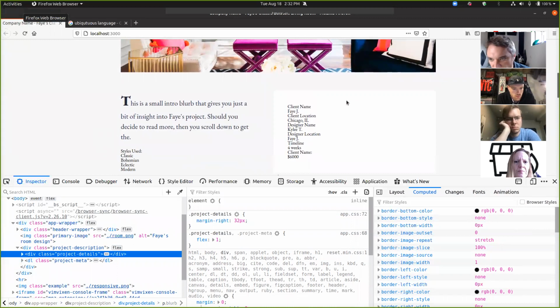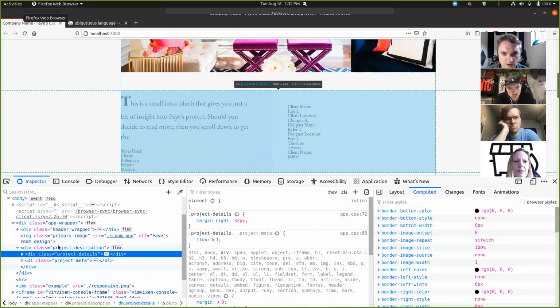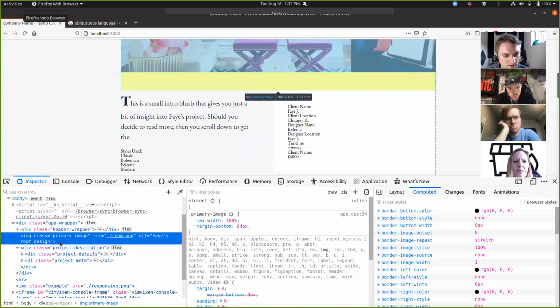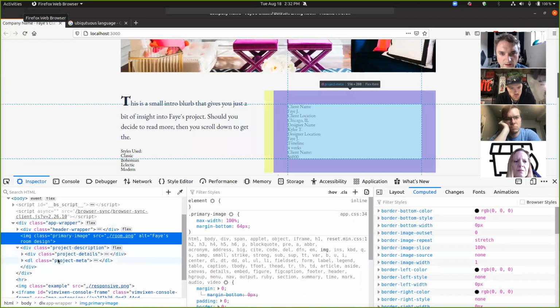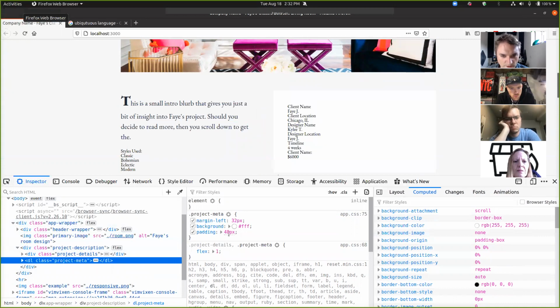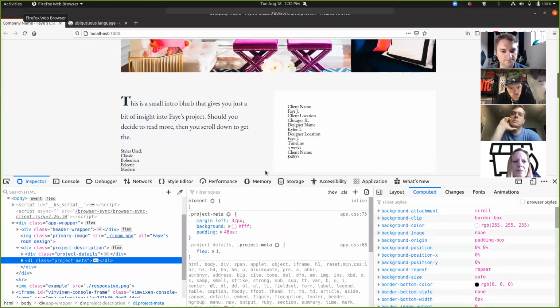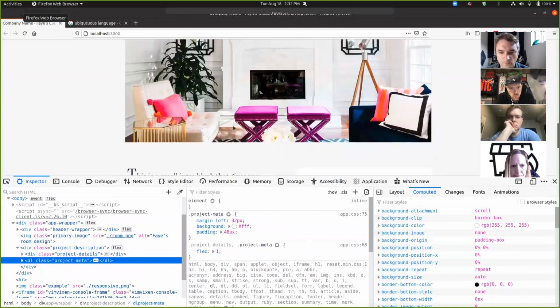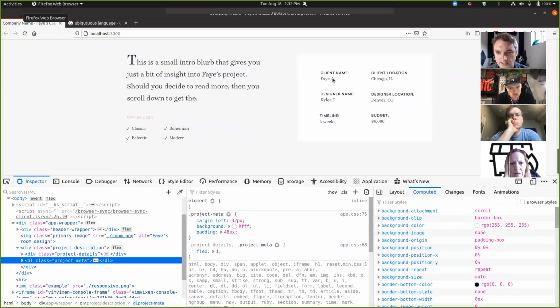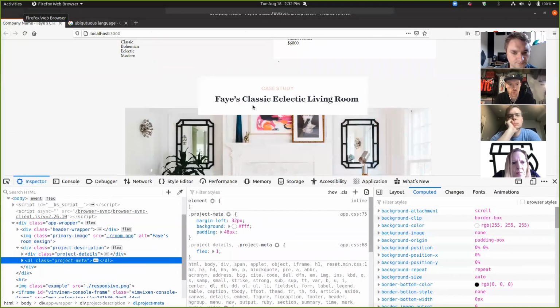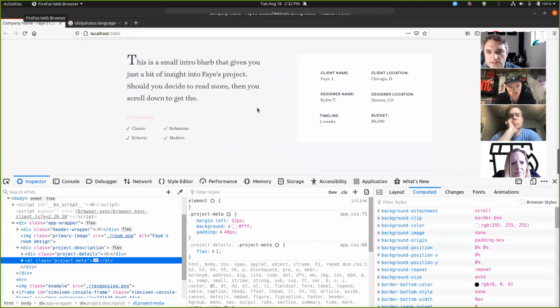Okay, and that looks a little bit right. 64 there. 48 there. Yeah, I'll take that. Cool. So now in our description list, let's take a look at those headers.